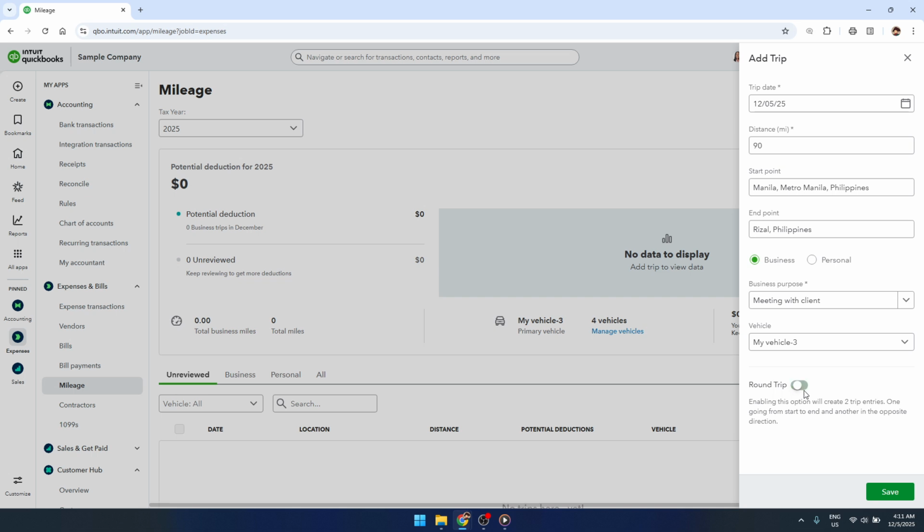After that, choose the vehicle you used from the vehicle dropdown. If you've already set up vehicles in QuickBooks, you'll see them here. Pick the one that matches this trip so your mileage is tied to the correct car or truck.